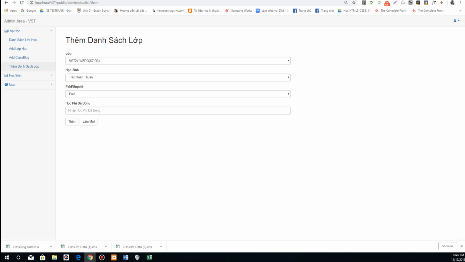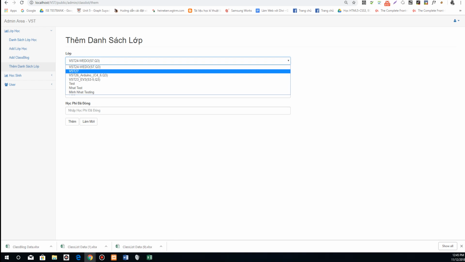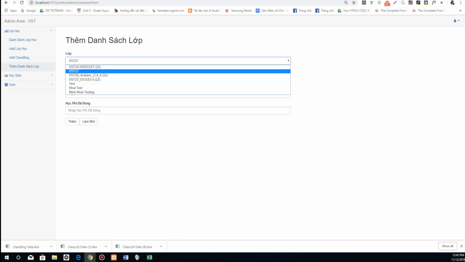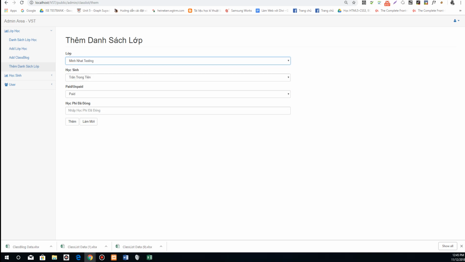In here, I have JavaScript for the drop-down select. When you choose any class, it will show only the students of that class. For example, I will choose class Minh testing. You see only 2 students in that class, which is easier for the user to use.